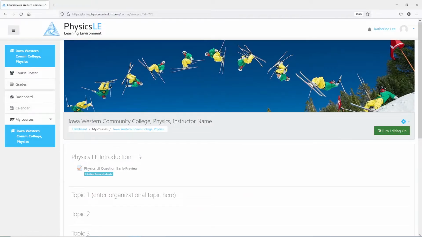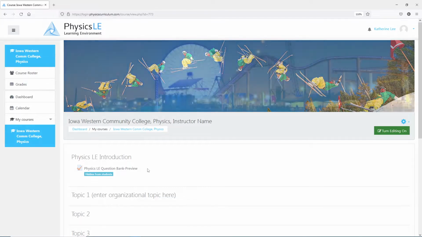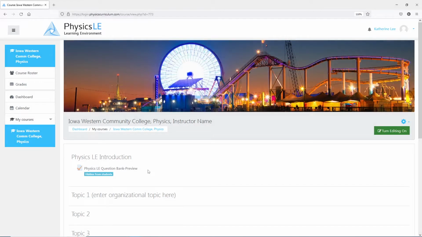First, let's look at how to preview all the simulations available within Physics LE. The question bank is the centralized location for all Physics LE content. It contains both physics problems and lab simulations. The easiest way to view the question bank is to click on the Physics LE question bank preview link. This link is simply a regular activity that's been created for quick access to the question bank.